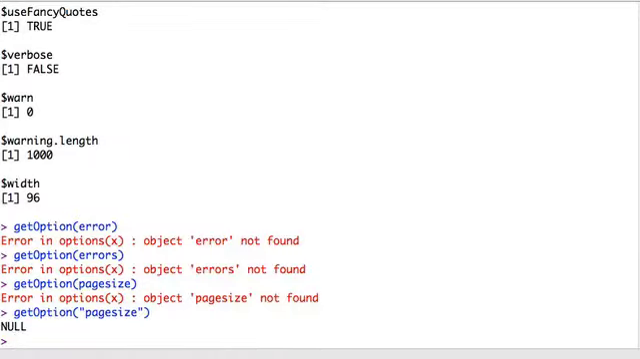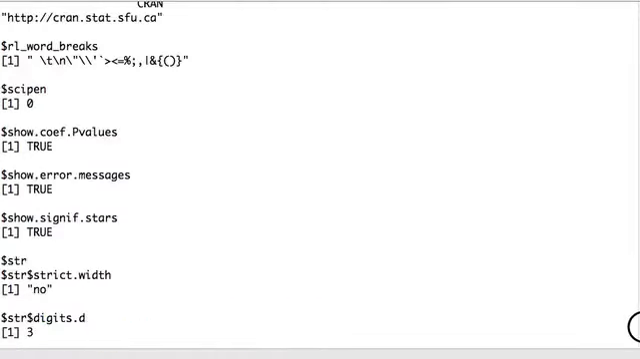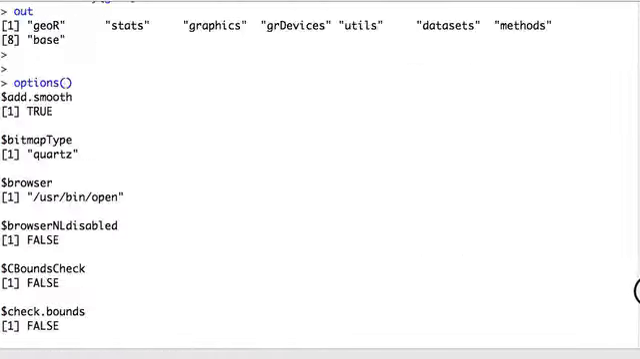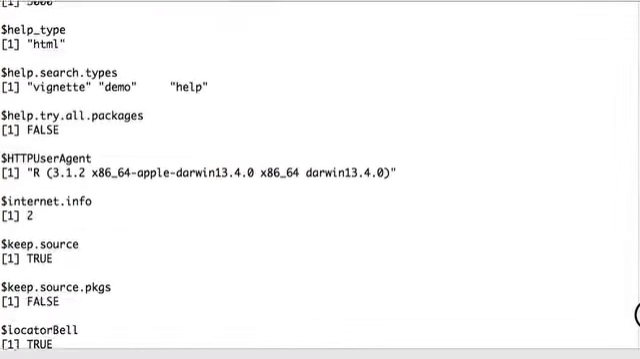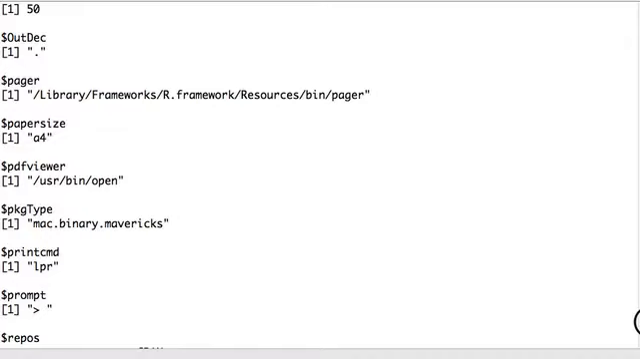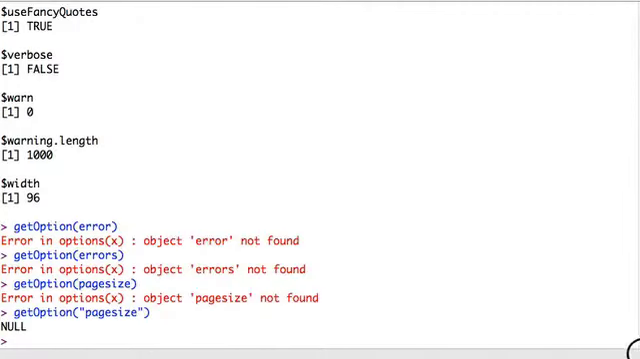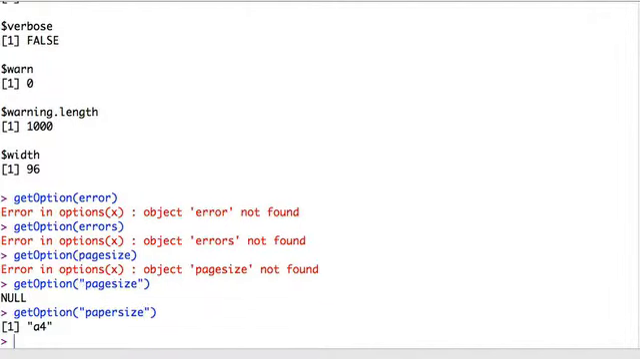Okay, there. There isn't an option page size? Wait a second. Probably misnamed it. No, paper size. Okay, there we go. Default paper size is A4. There we go, A4. So I actually could set that.